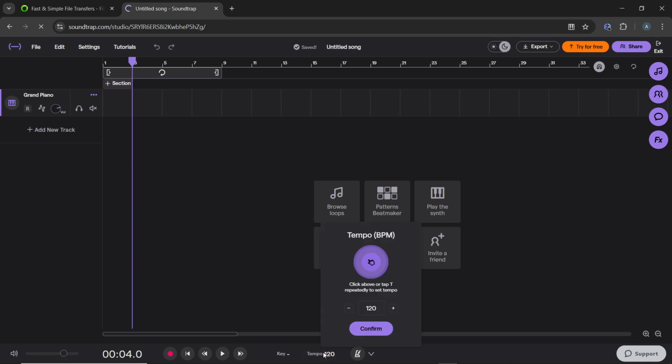Now click on the tempo box to open the tempo settings. And you see a number. Default is typically around 120 BPM, which is here.